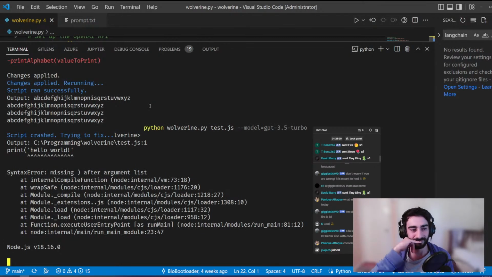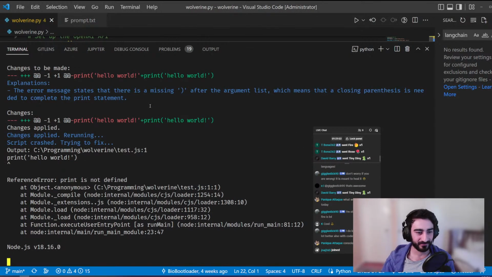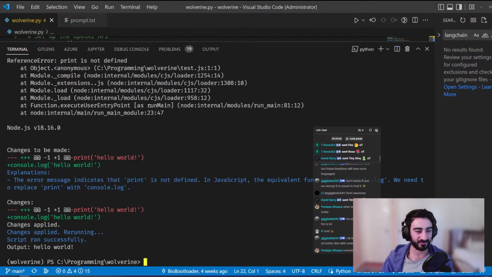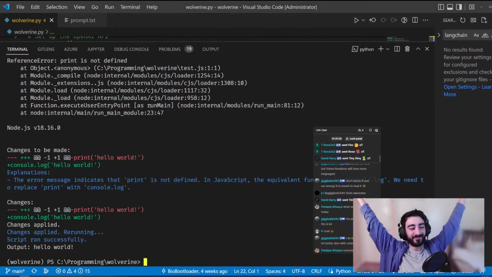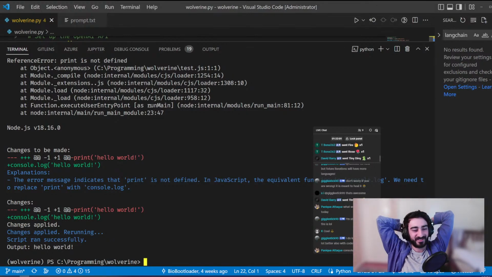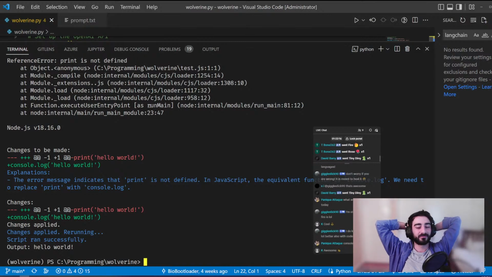Okay, good. Trying to fix. Print is not defined. It's true, it needs to be console log. Boom, console log. It fixed it. Dude, it works with JavaScript out of the box. That's awesome. Panic attack console log, yeah. Panic attack beat GPT, but GPT still came through. Dude, that is so cool.